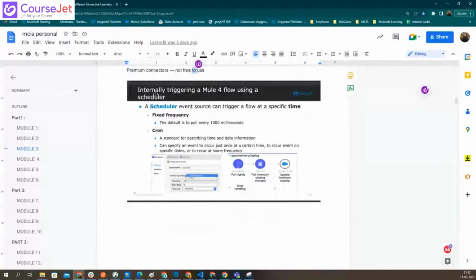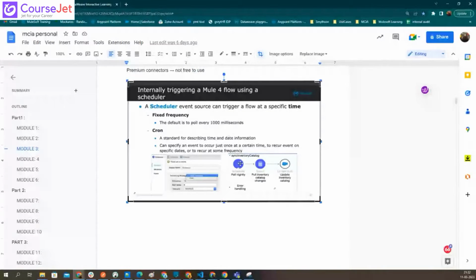Next thing is internally triggering the Mule 4 flows using schedulers. You can add a scheduler in the source as a trigger to call the flow. It could be at a fixed frequency. Let's say you are saying that every 10 minutes it should run. Or you can even add a cron for that. Cron is like whenever you want to define that in the morning at 10 a.m. it should always run. So for that you can write a cron. Whenever you select the cron, it will ask you the time zone as well.